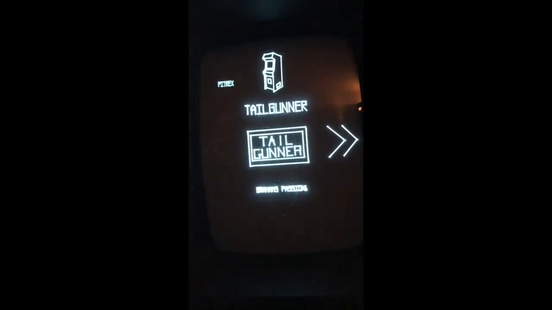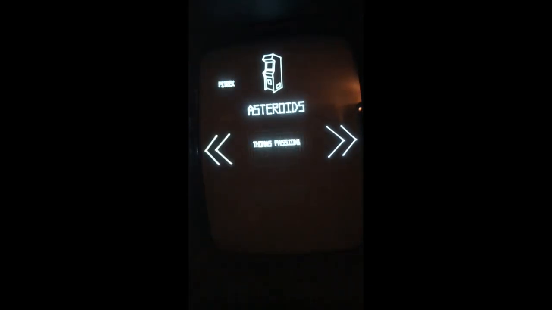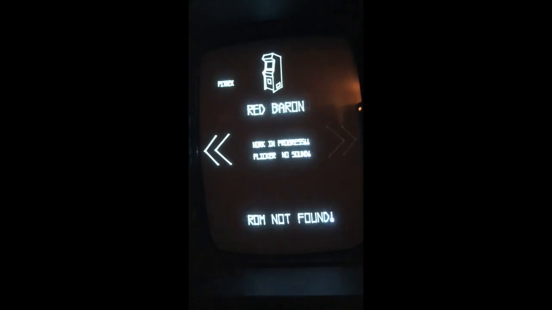Then the arcade stayed the same. Only Tailgunner has got an icon, if you want to call it that. The other ones haven't. Asteroids still working. Battlezone, Red Baron still not enabled the ROM here.